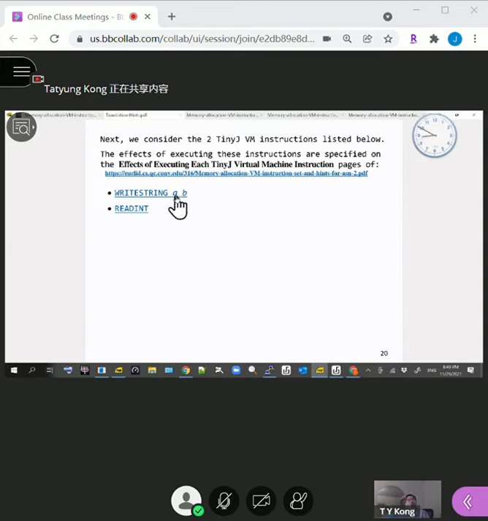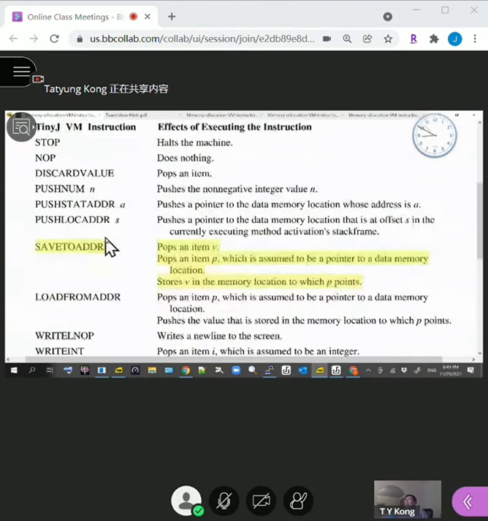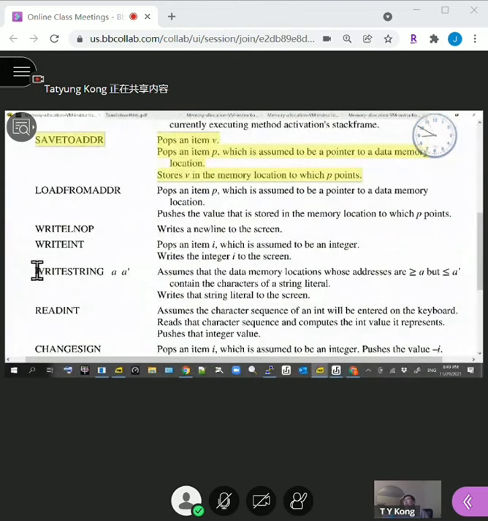Now let's look at 2 new instructions. So write string. Now, what is this instruction? Write string A primed. So this instruction takes as operands two data memory addresses. The instruction assumes the data memory locations whose addresses are between A and A primed inclusive contain the characters of a string literal. And the instruction writes the string literal to the screen. So it has to go through an implicit loop, looking at all the memory locations between A and A primed and writing out all those characters.